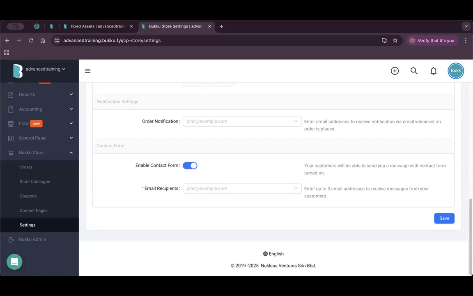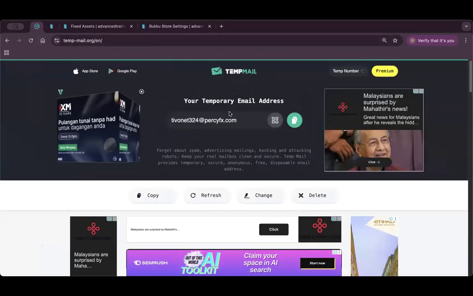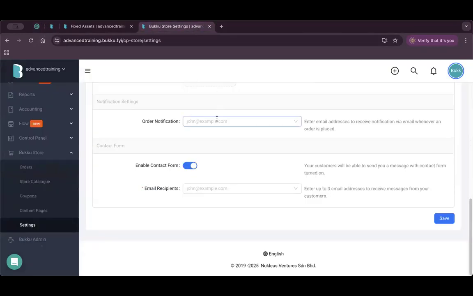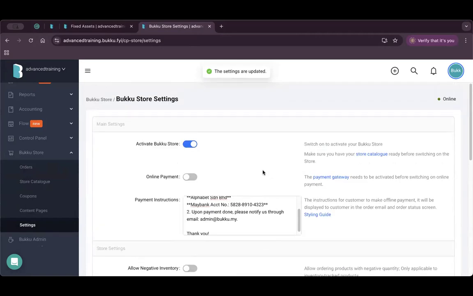Let's say you let your customer contact you. So here I'm going to copy a temporary email so that later on I can show you how it will look. Okay, I click save. Okay, so now this is how you activate the Bukku Store setting.